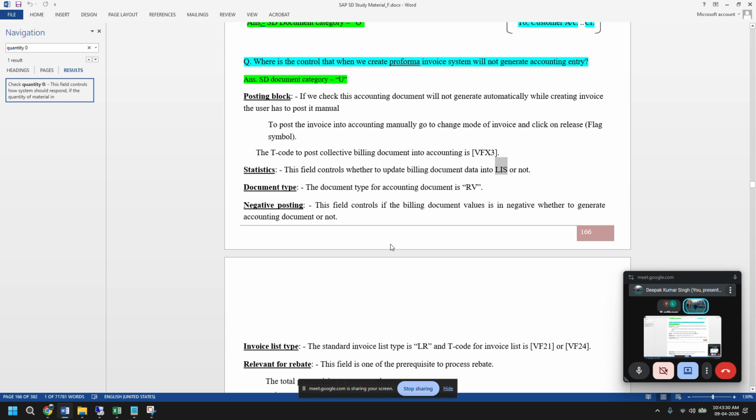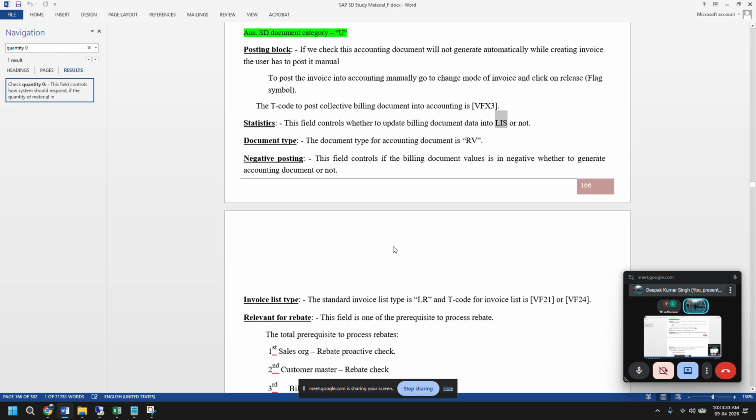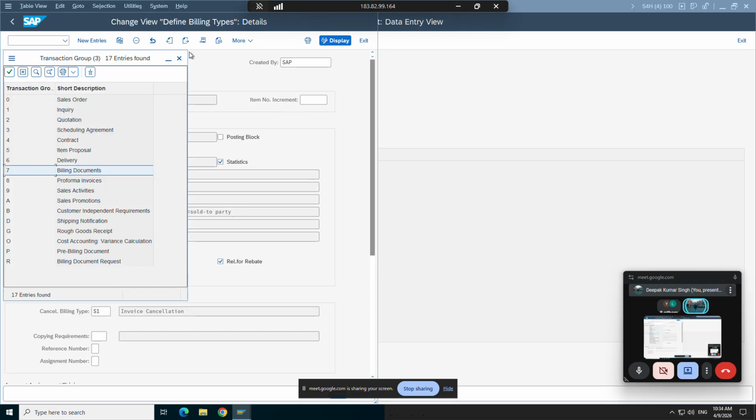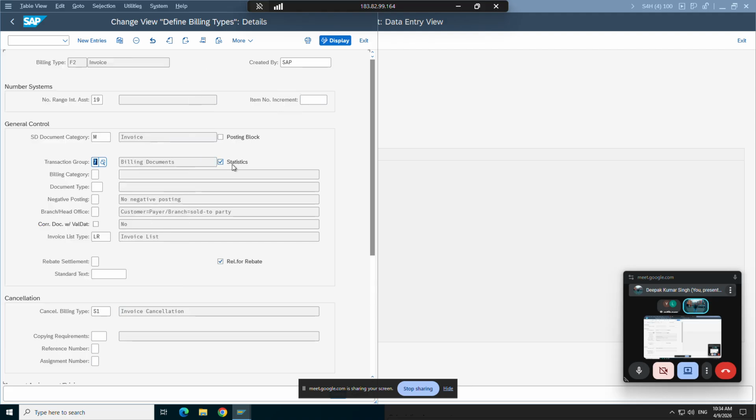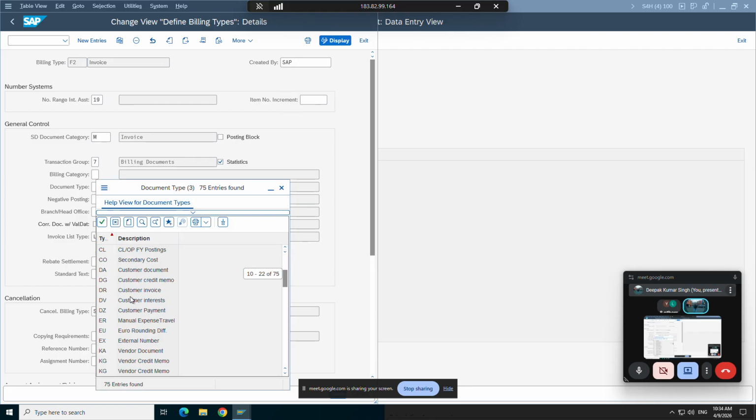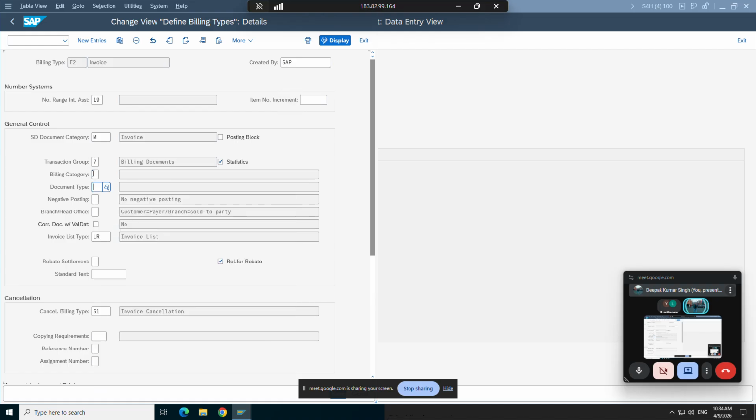So this is the document type, RV. This also has RV, but okay. When you put 7, the system automatically, as I said, takes RV from some backend configuration. But if you don't want that RV to be created, and you want some other accounting document type, then you maintain it here.